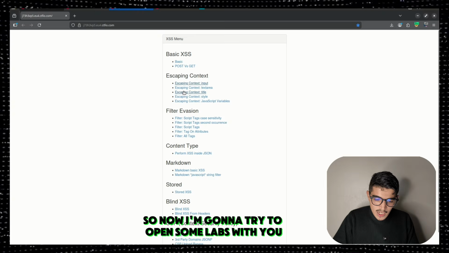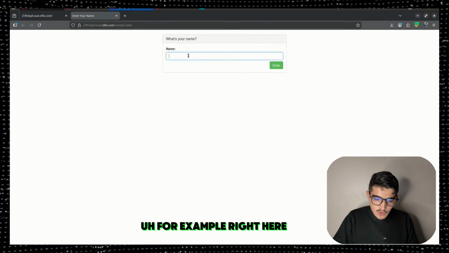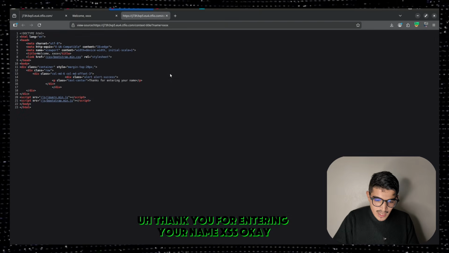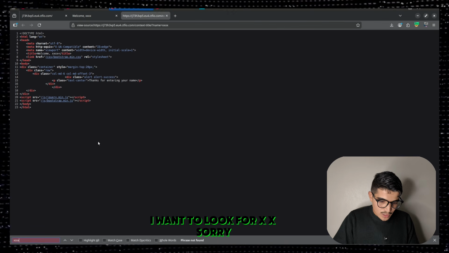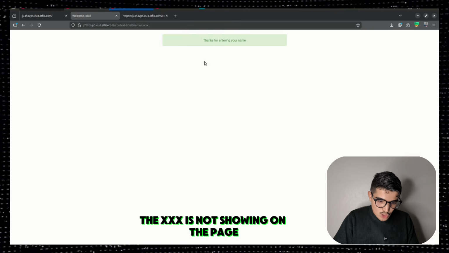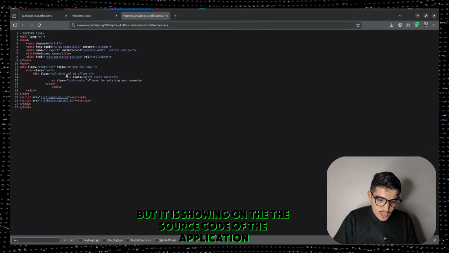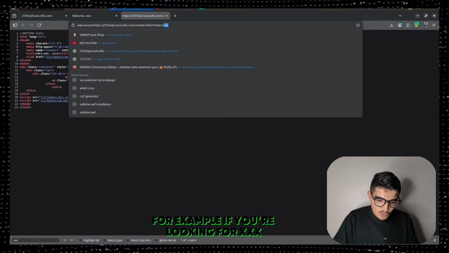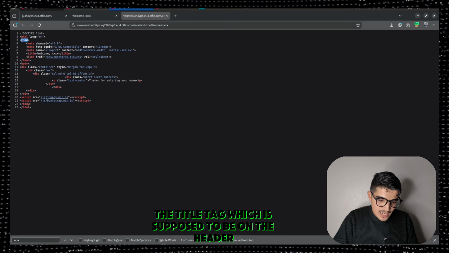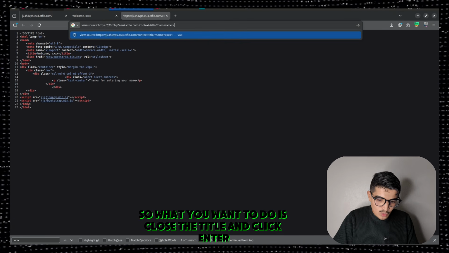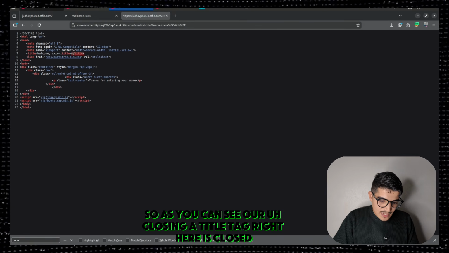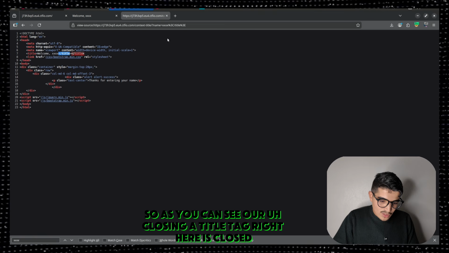So now I'm going to open some labs with you. For example, right here, let's look for XSS and see some reflection. Thank you for entering your name, XSS, okay? As you can see, the XSS is not showing on the page, but it is showing in the source code of the application. It's reflected in the title tag, which is supposed to be in the header. So what we want to do is close the title and click enter. As you can see, our closing title tag is closed.